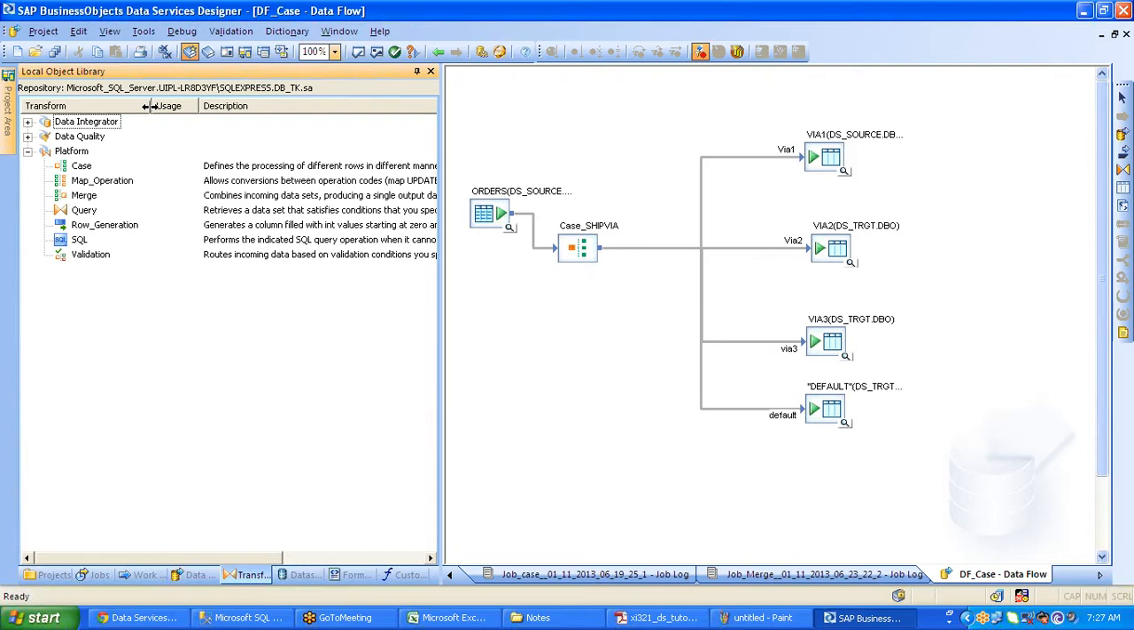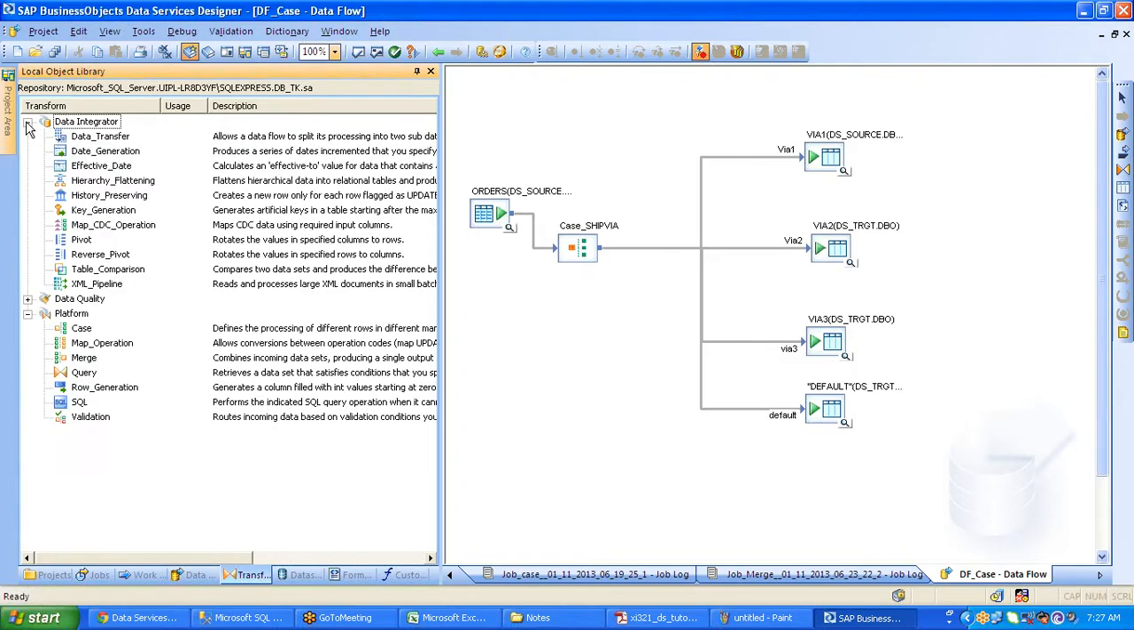So even if you look at the SAP best practice templates, they will not use any transformation other than the platform transformation. So these are the most important transformations of Data Services. The second one is the integrated transformation. So integrated transformations are the supportive transformations.